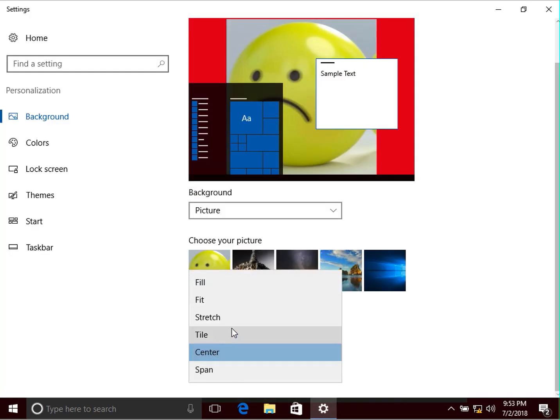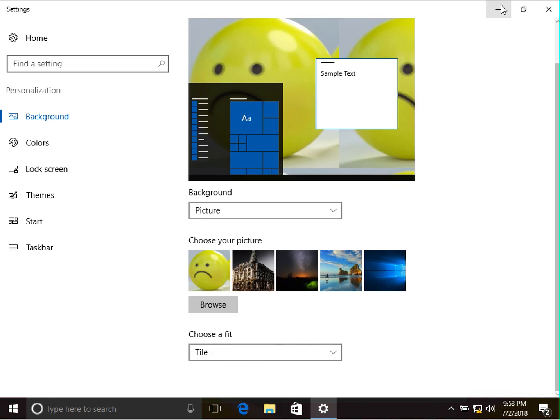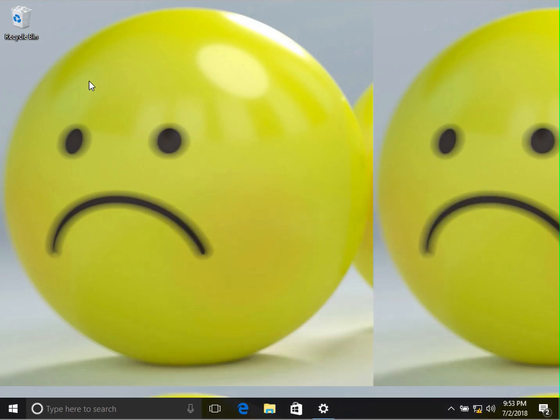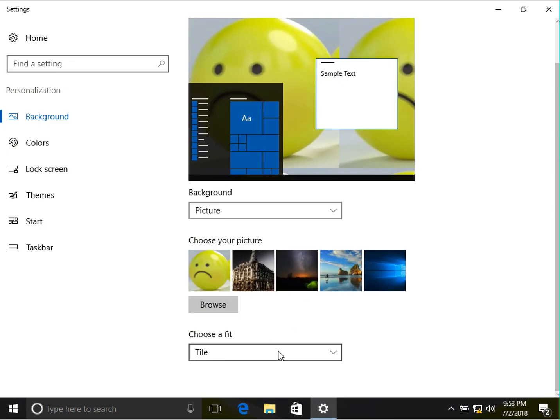If I select this one, let's say tile, you can see the previews in here, but I'm also showing the desktop. So you can see that there is 1, 2, 3, and 4. It shows these images in 4 places. What it does is it takes one image and shows it in 4 places, and it's called tile. You can see these images are side by side, and there are 2 other ones below it. So this is the tile option.